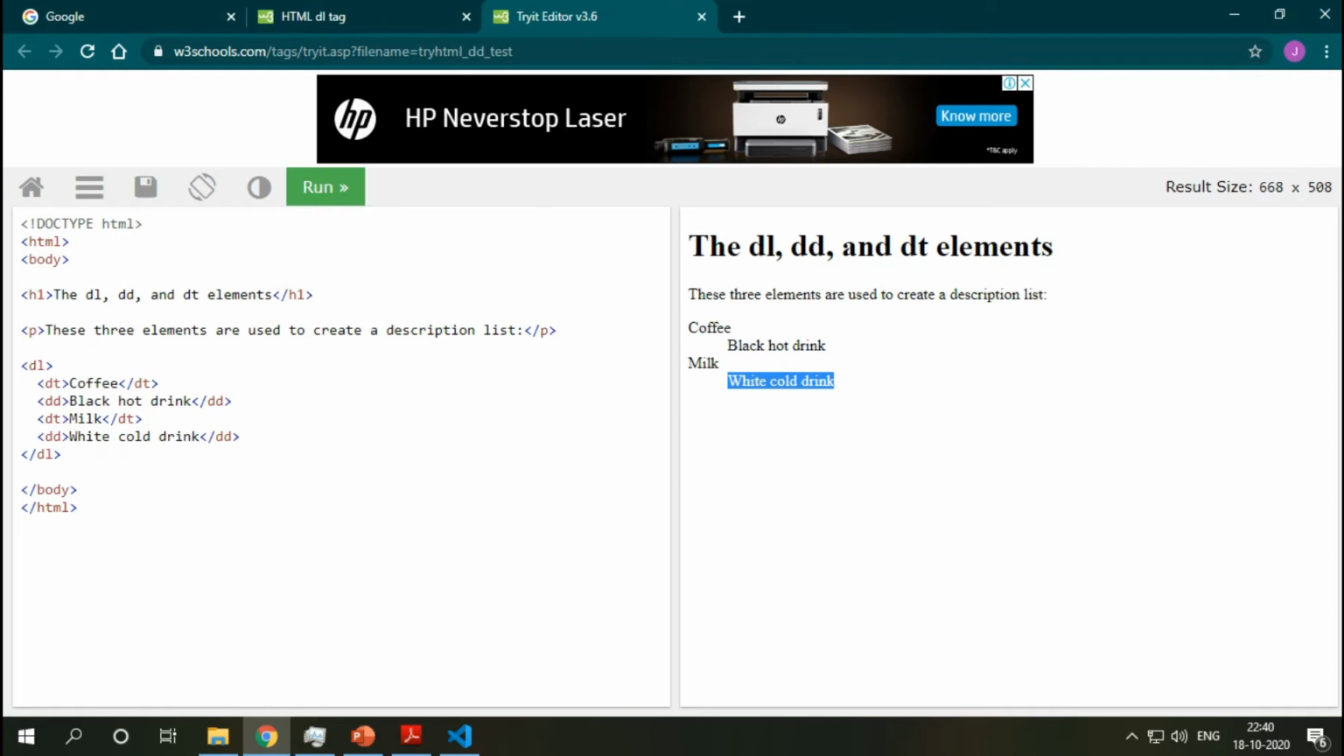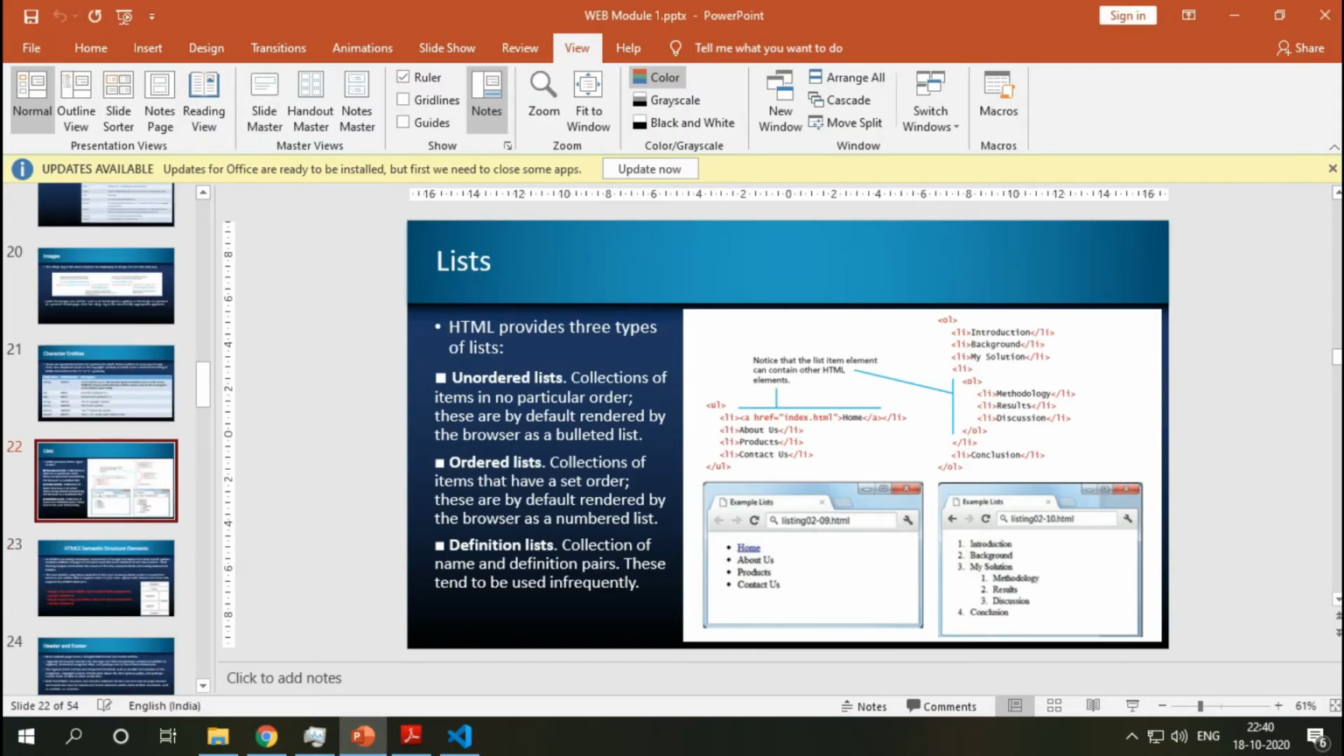And how to create a definition list? It's very easy, by using the DL tag. Then to mention a definition item you need to have DT, then to describe the item you need to have the DD tag. Okay, so it's very simple. Now let's move on to the next slide.